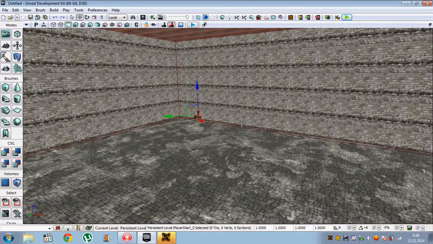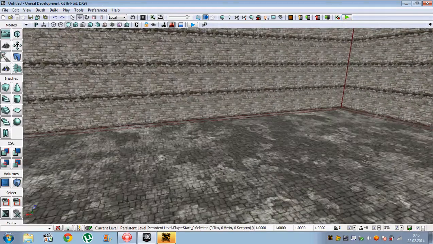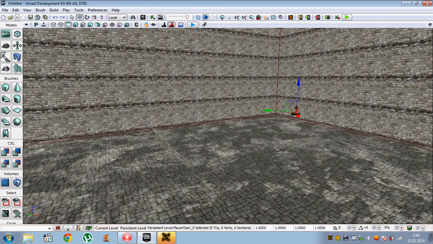And that's basically it for this tutorial. Next tutorial I'll be adding jump pads and vehicles and pickup factories so we can pick up weapons.